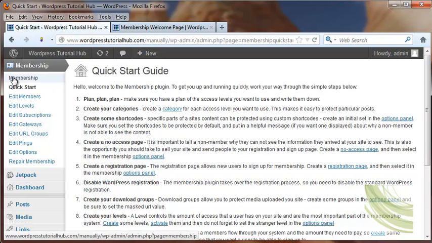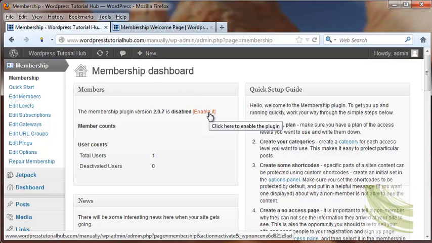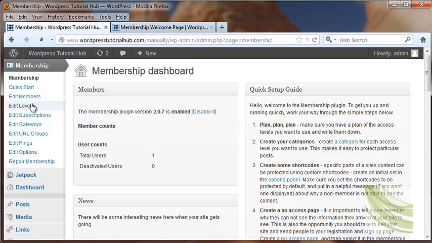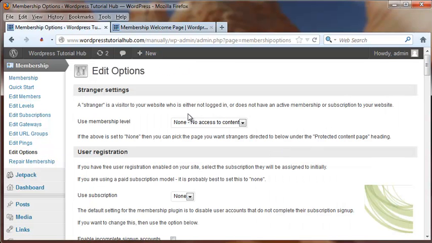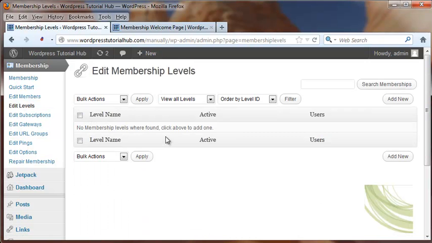I'm going to go into my membership tab first, and this is our membership dashboard. You'll see here on the right hand side it also has the quick start guide that it had put in before. I'm going to click on Enable It, where it asks if I want to enable the 2.0.7 plugin. And let's edit our options. Here it allows us to choose our membership levels, and I'm going to click Edit Levels. Let's add some levels in.